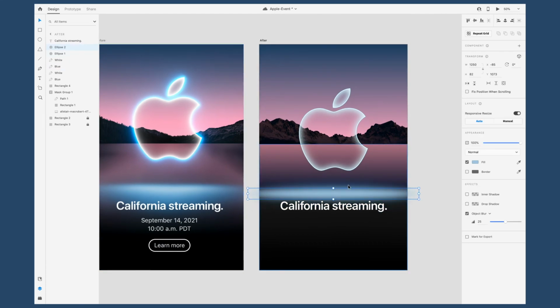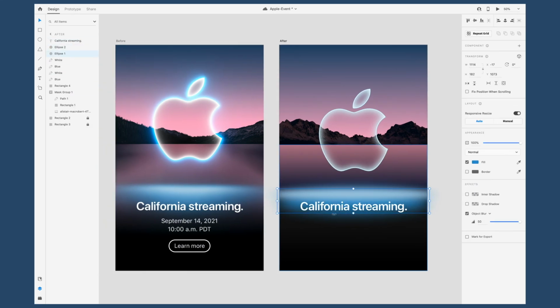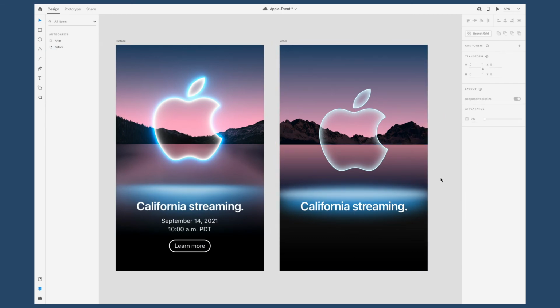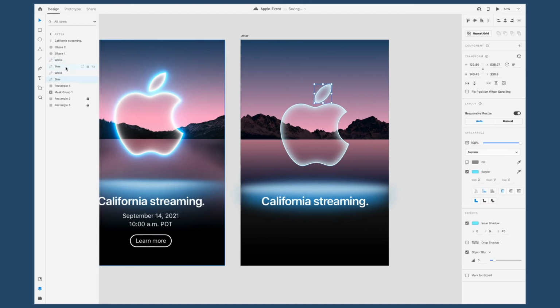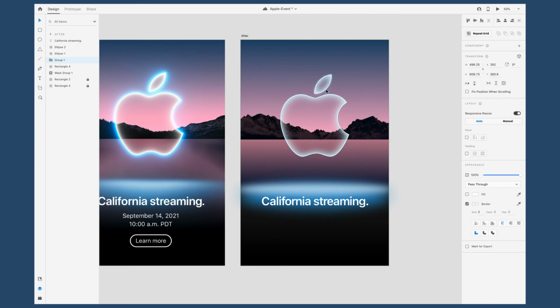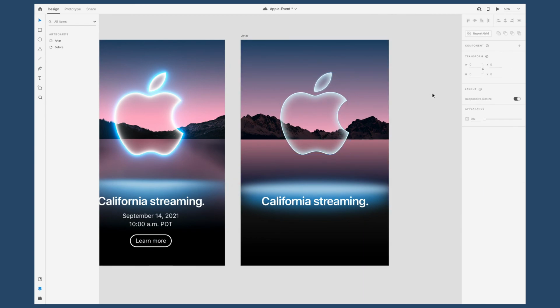And then from here, I'm just fine-tuning the design. I ended up pulling down the glow element a little bit further so it would be behind the text. And then last, I'm just selecting the Apple logo and pulling it up so that it aligns more like the original design. And we're done.